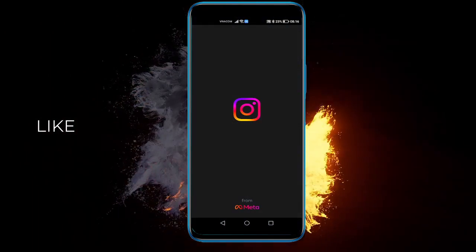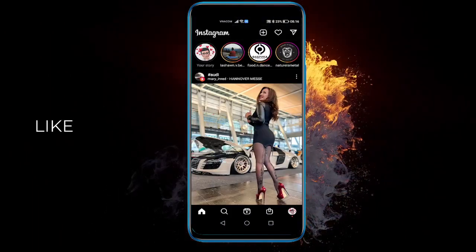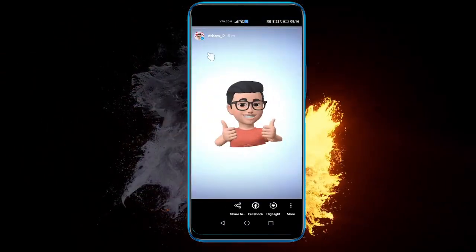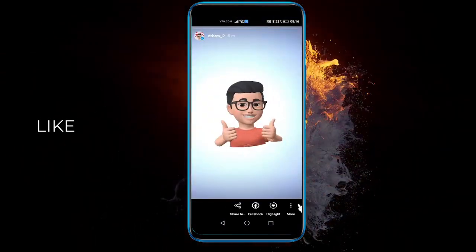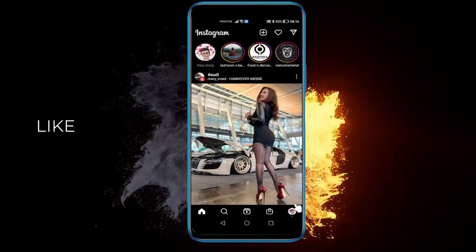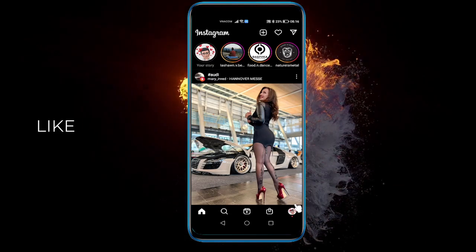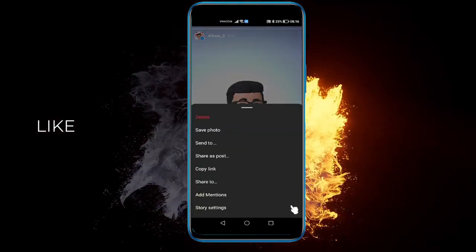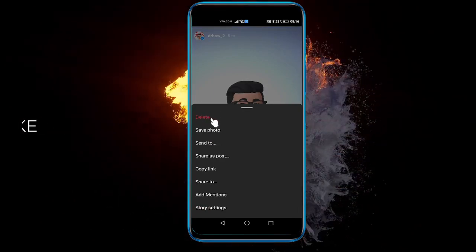Just open up your Instagram, then click on your story right here. And what you want to do is click on more real fast before it runs out. As you see, I clicked it, it ran out, minimized. Anyway, just click on this more. And here, in red, you see delete.